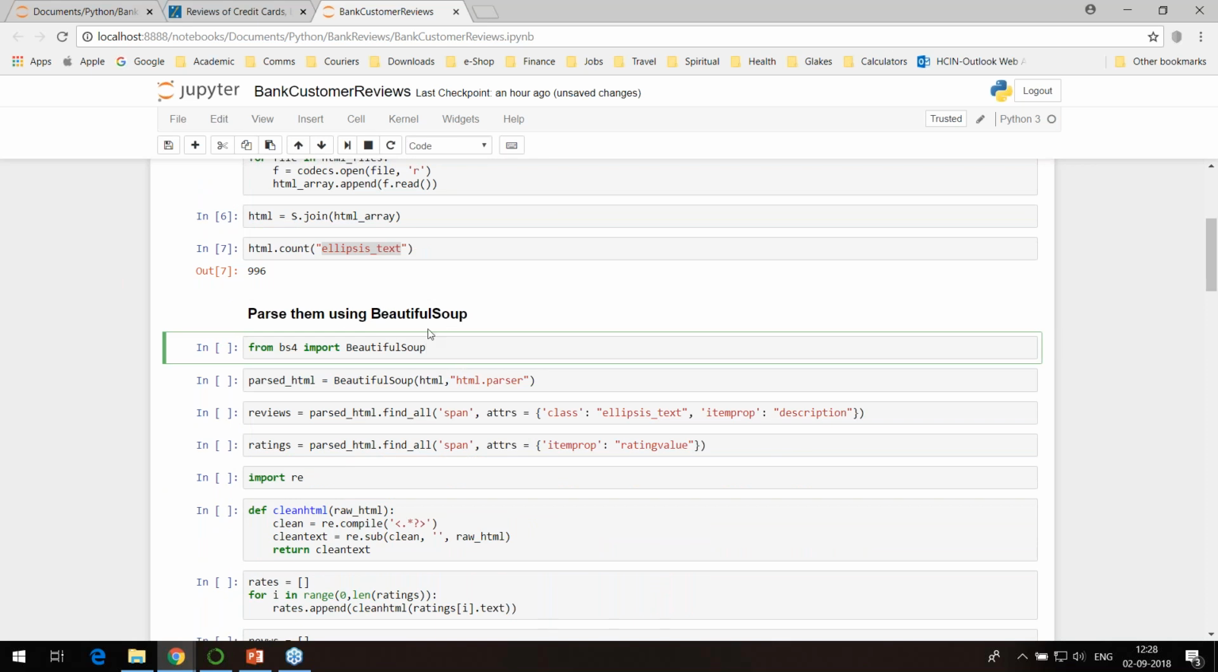Now let us parse them using Beautiful Soup. What Beautiful Soup will do is it will parse the HTML tags, find all the reviews and store them inside an array. Using this function, BeautifulSoup with html.parser, I'm going to parse the files. This will take a moment. Once we get a number displayed here, it means that the code has executed successfully. It is still running. We'll have to wait.